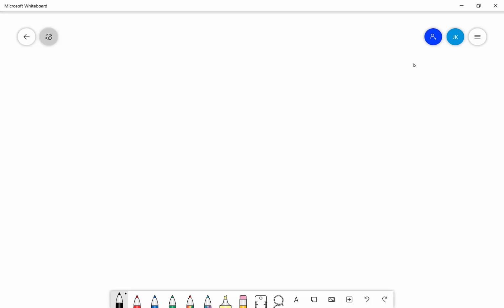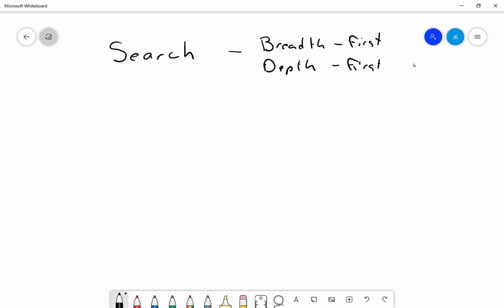Our next topic on graphs is going to be about search, and in particular, some of the applications of search and a couple of the basic search methods. The particular ones that we always hear about are the breadth first and the depth first searches, and both of these methods have several applications that we can use them for.